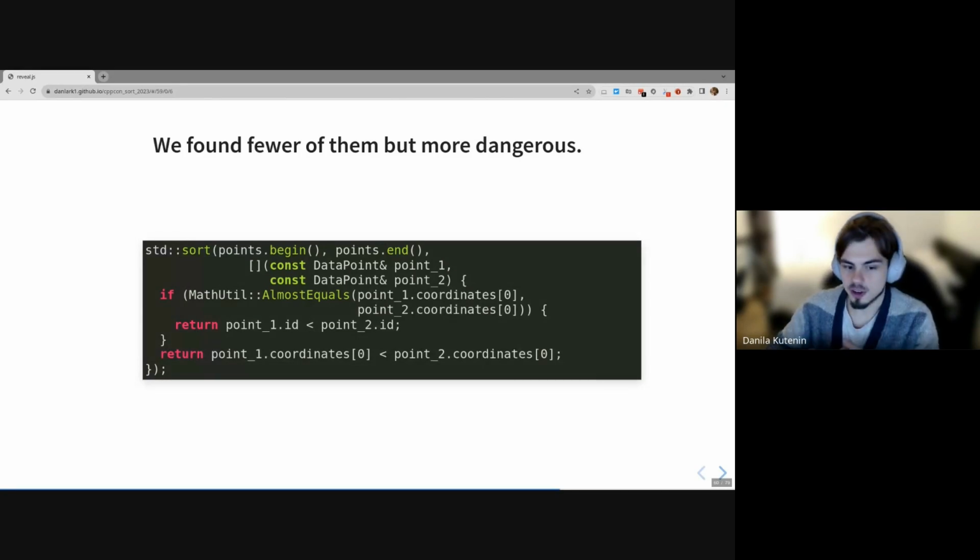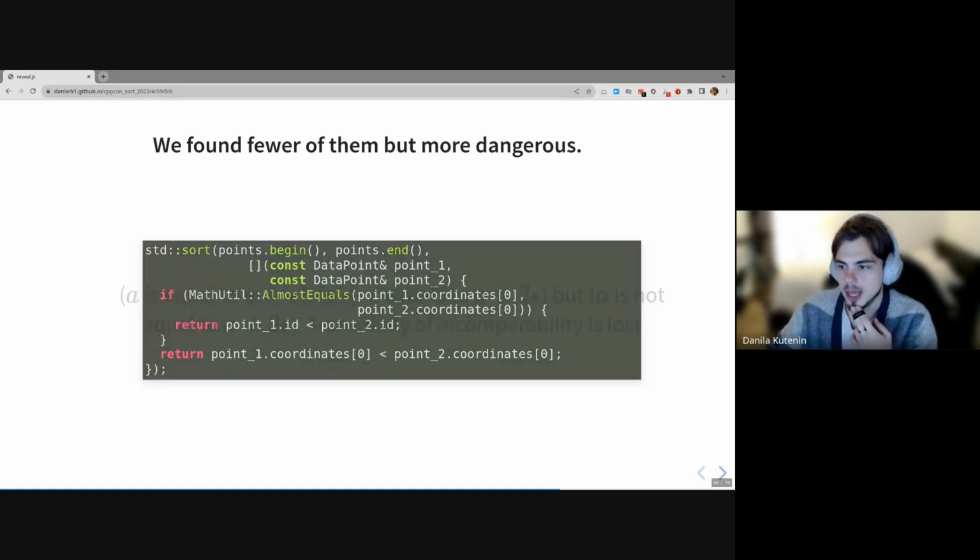One of the most common ones is comparing floating points. So you're saying, okay, if these two floating points are equal, then I'll compare by something else. And if they're not almost equal, then you compare by them. And you might say, oh, it's actually a good practice to compare floating points with some epsilon, just because they might have some lower bits different, but they're actually the same. They are not very much different.